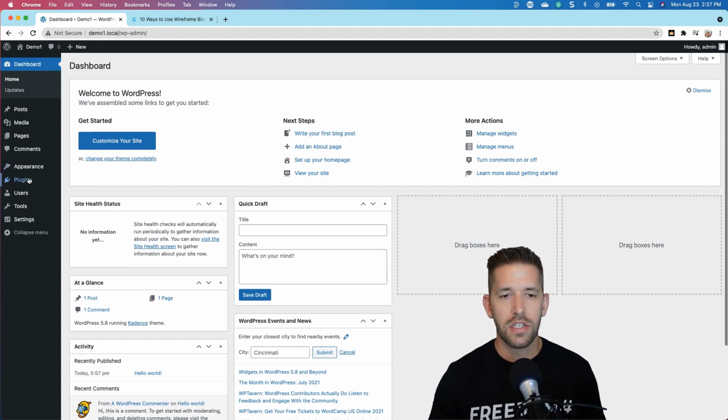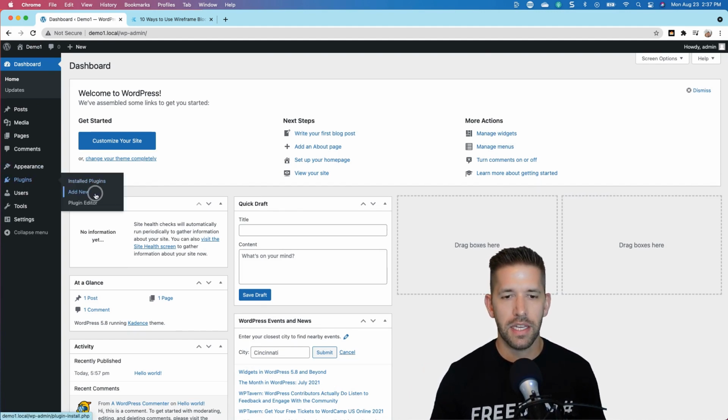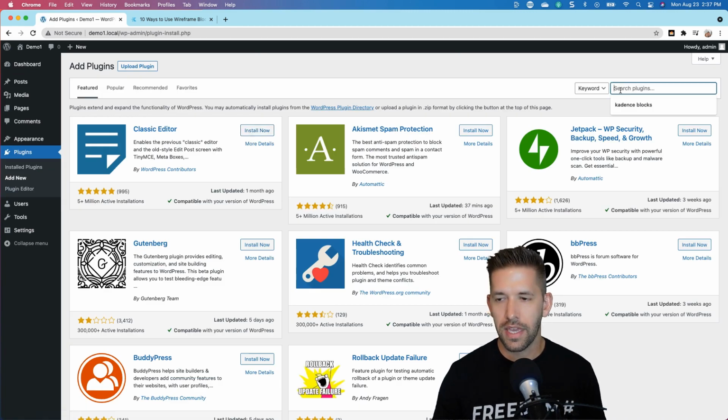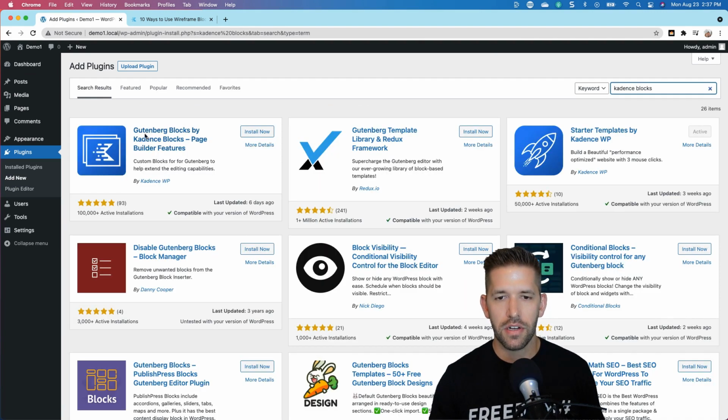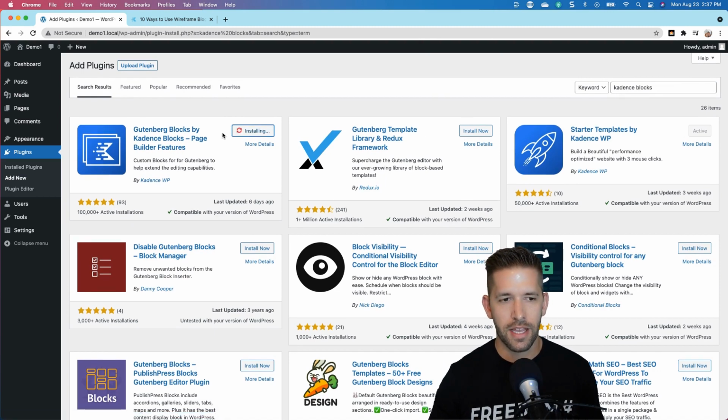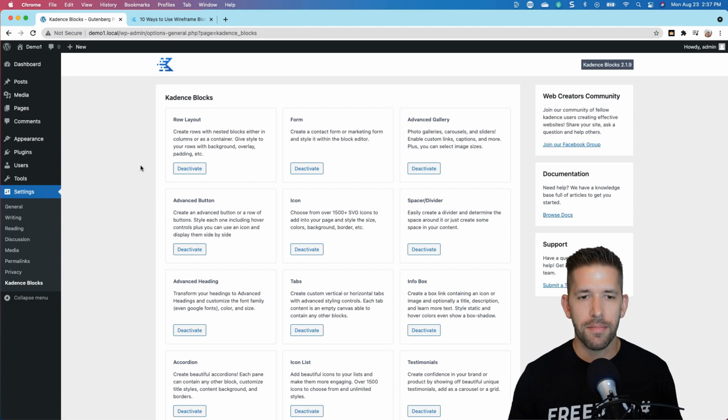All right, so what we're going to do here is come into plugins, add new, and I want to show you what Cadence Blocks has added into their library of tools. So if you come here to Cadence Blocks, over 100,000 active installations. When it comes to designing in WordPress, this is my favorite tool at the moment. All right, so once it's loaded up, you are good to go.